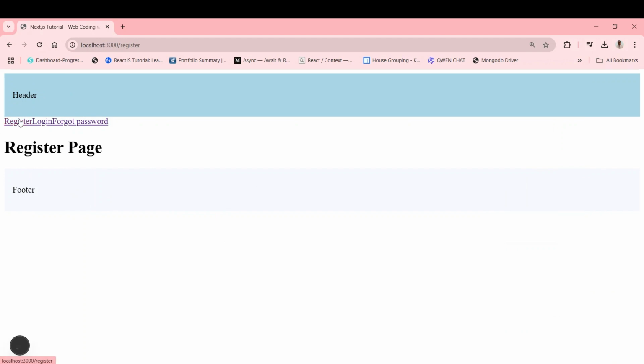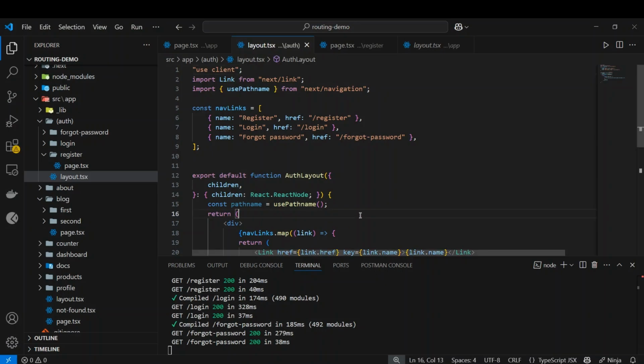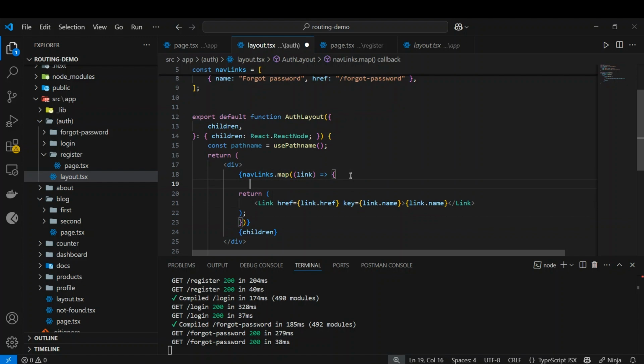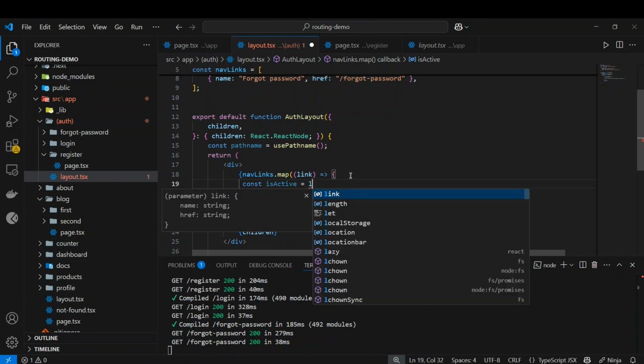Now if you click on register, you go to the register page, login goes to the login page, and forgot password goes to the forgot password page. Now let's create an active link. In order to do that, first of all we need to define a constant variable for the active link. Inside the link, we can create a constant isActive value, and in this we can use the pathname.